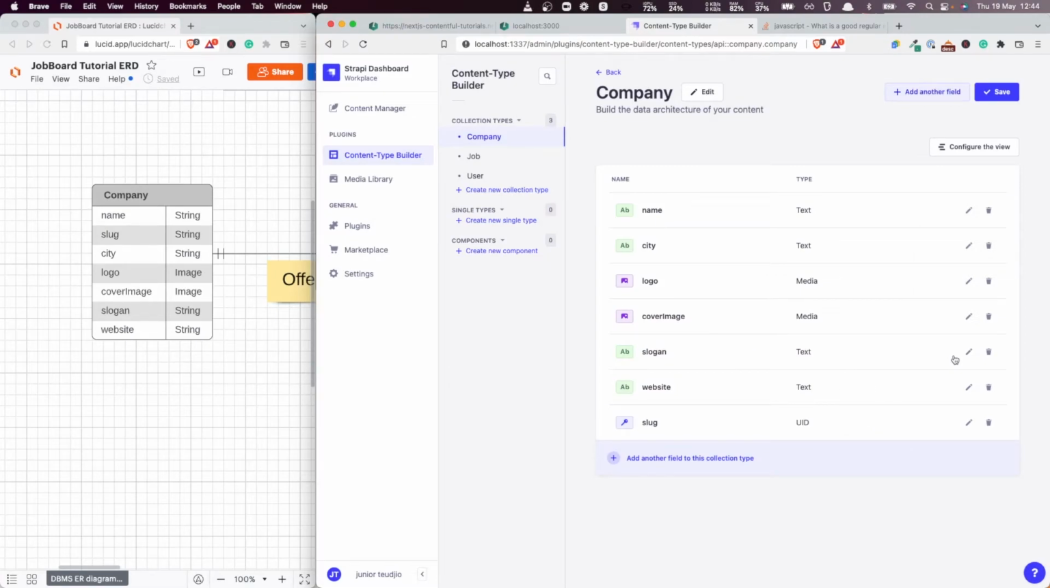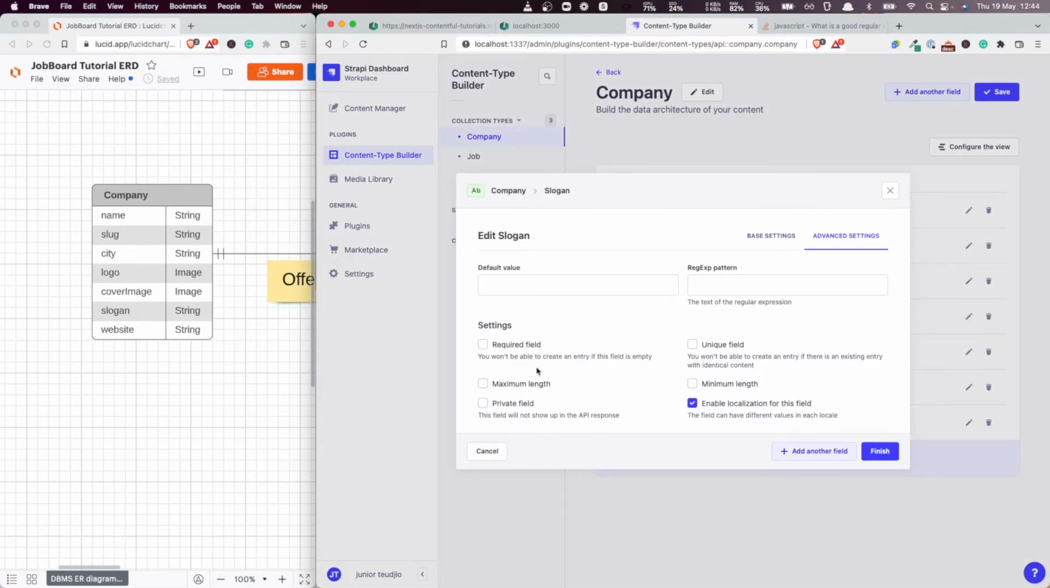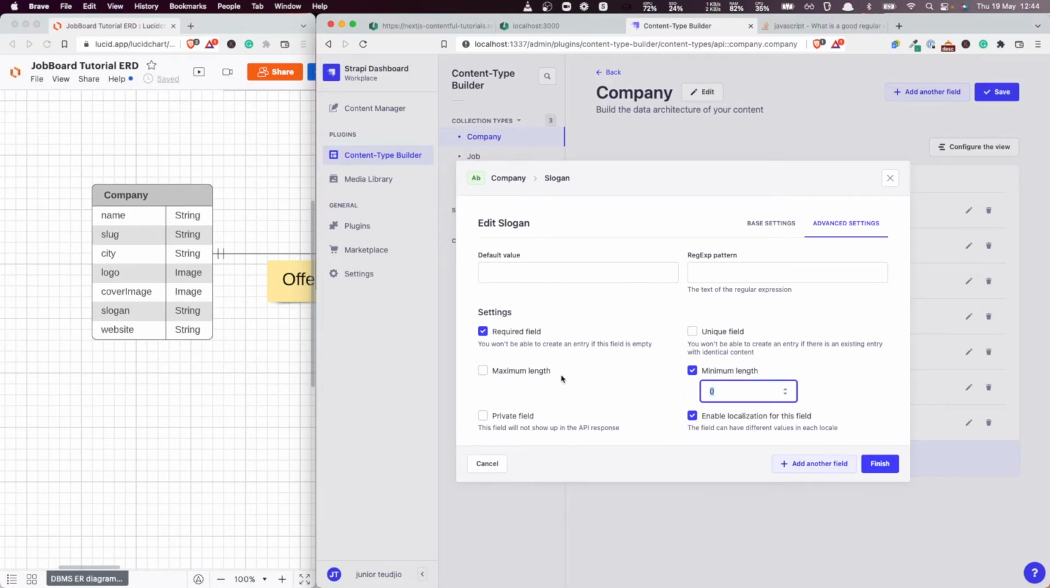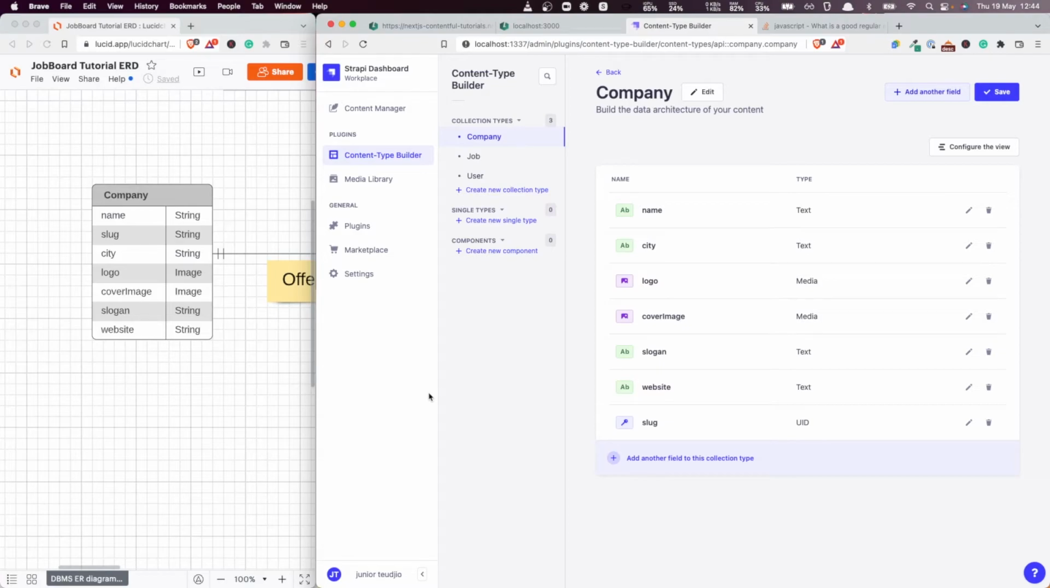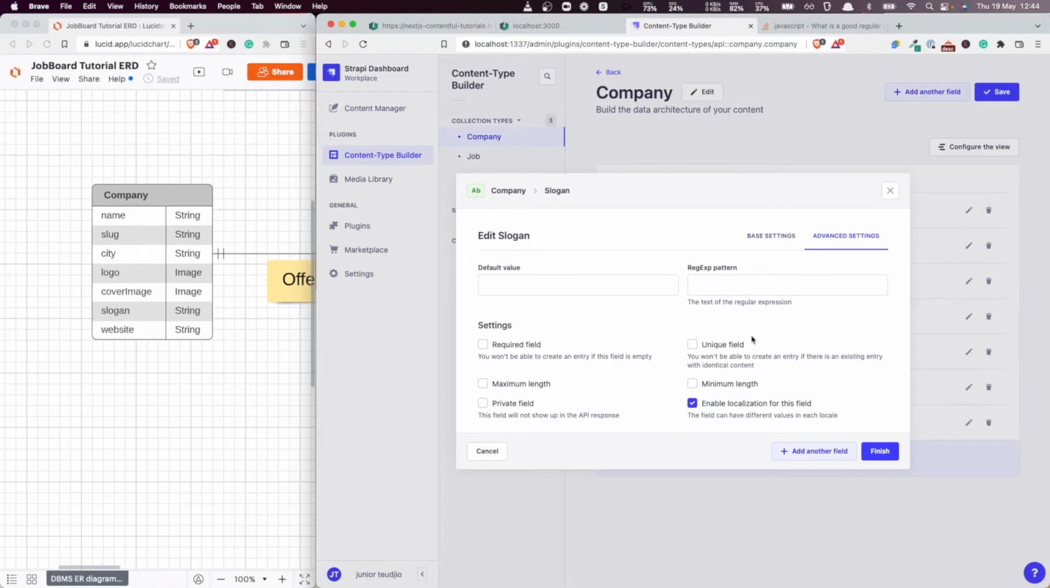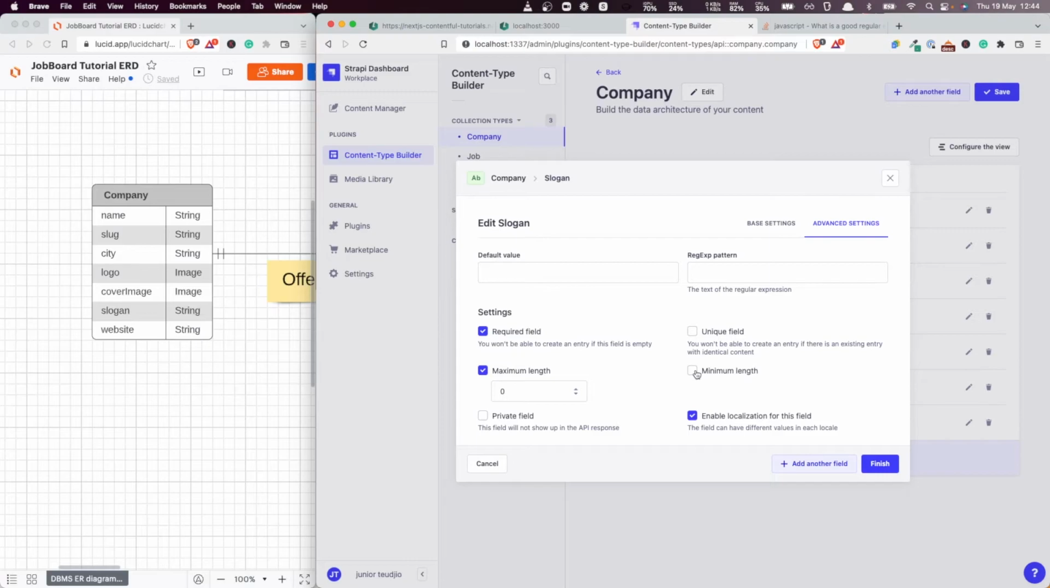Finish. The slogan, this should also be a required field. Very good. Minimum length, we want this at least 20 characters, right? The maximum is the length of a tweet. I think it's 180, is it? Oh, I closed it somehow. Let's do that again. Required, maximum, minimum. I think 180 characters and 20 characters here. All right, so I think this is perfect.